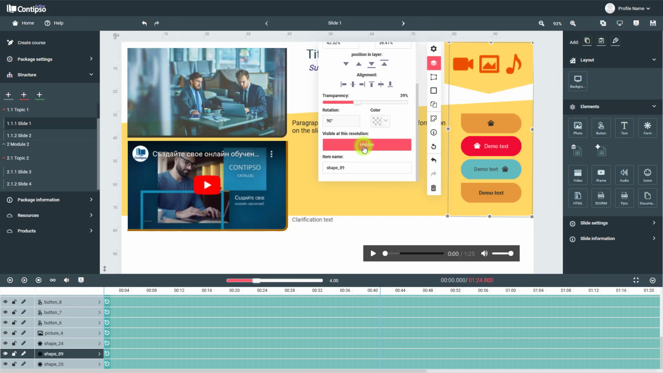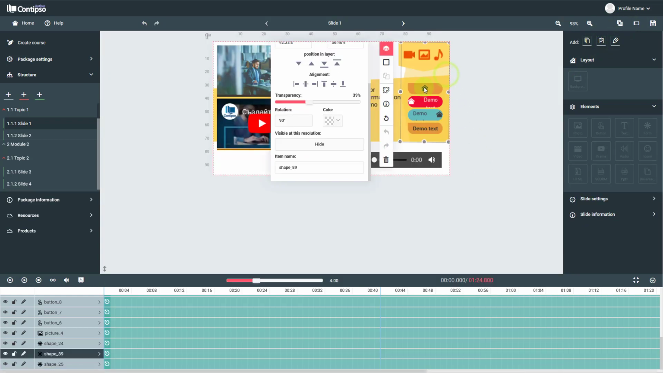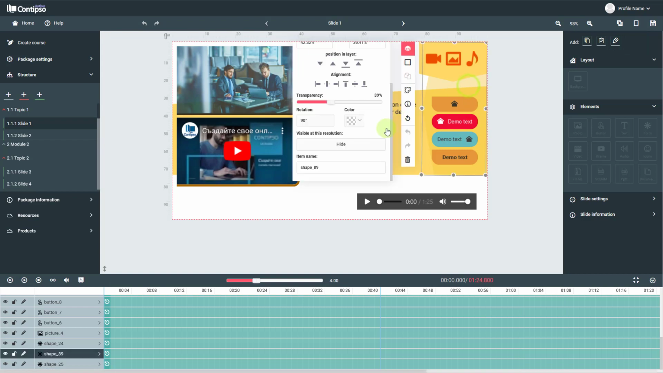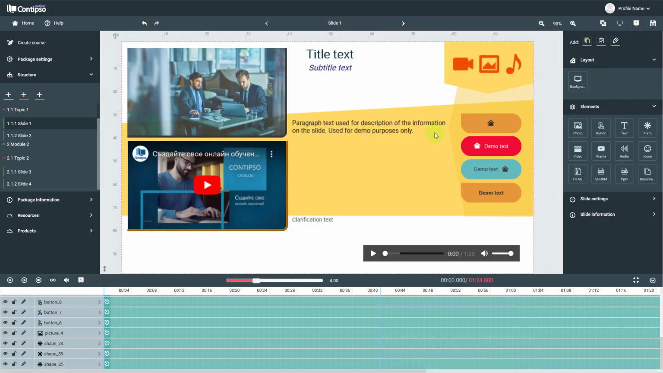You can choose to hide it, and now it's hidden, or leave it like this, and when you change the device, you can hide it for any other device, but just for this view. As you can see, it's still here in the other ones, but we can choose to deselect or select it and hide it under different resolutions and views.